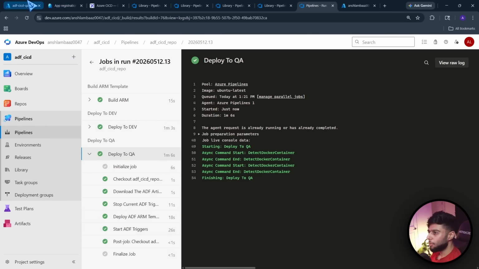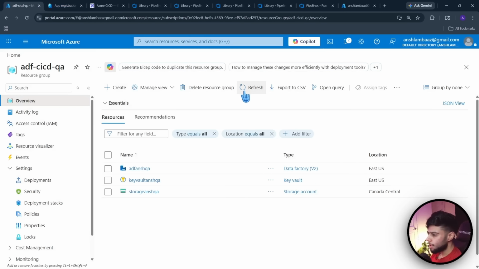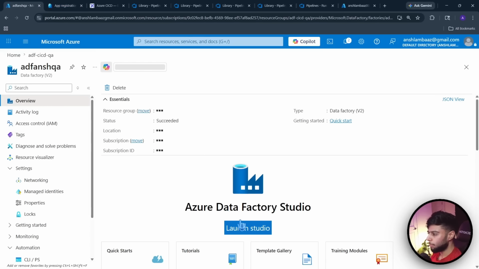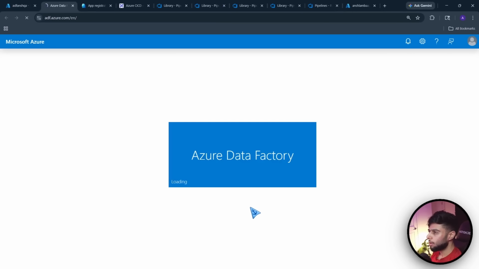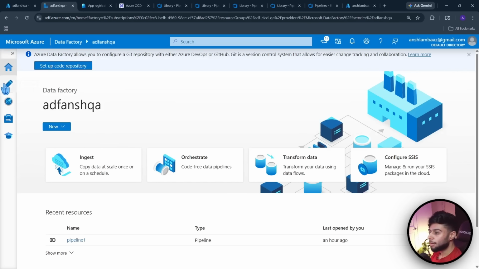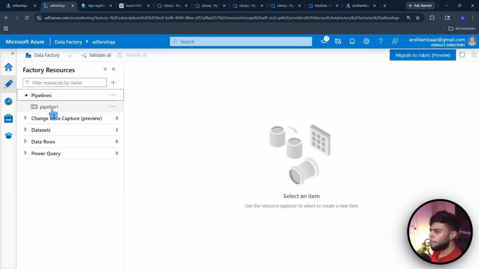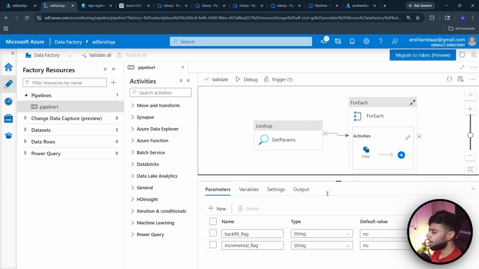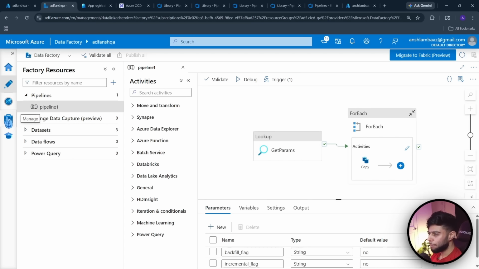Okay, now let's go to our Azure. Let's refresh. Let's try to open QA environment. Let's say launch studio, and we should see pipelines. Okay, with right pointing. Perfect. I have the pipeline. Woo! Our code is deployed successfully, but the main thing, manage.